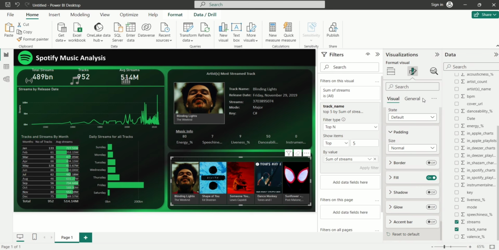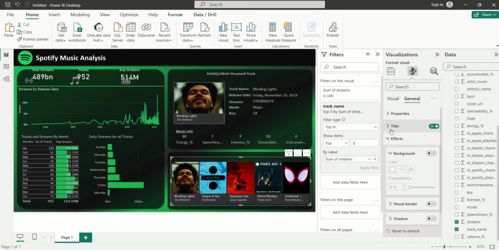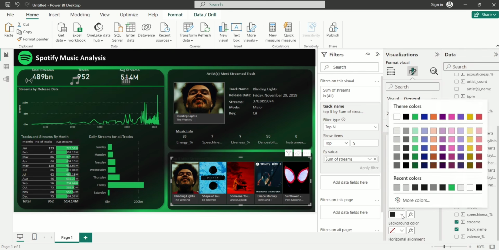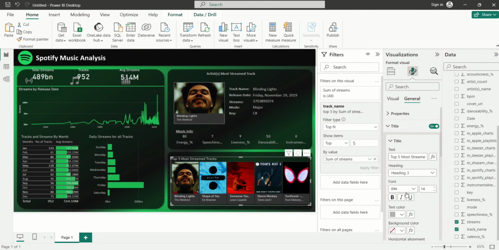So after removing the borders, I'll come to general and type the title, top 5 most streamed tracks. Okay, and that is the title. All right, I think this is okay. And I'm going to give it this and make it bold because that's the title of this particular visual.